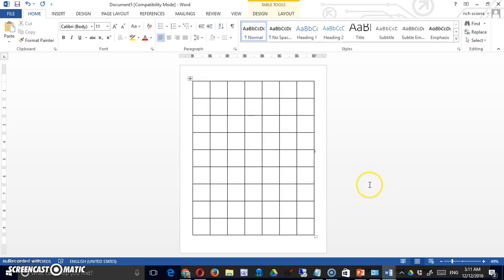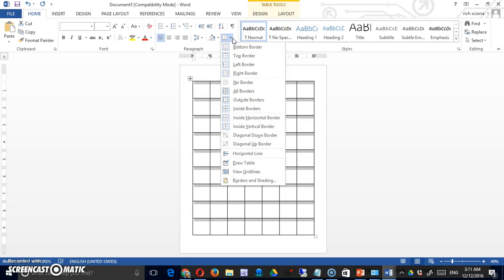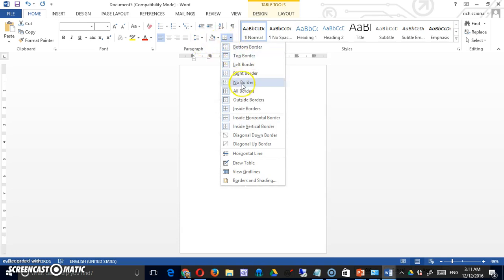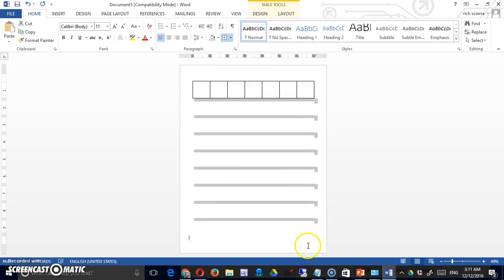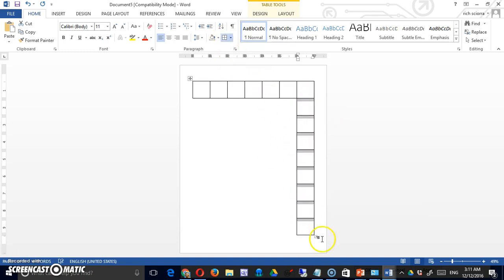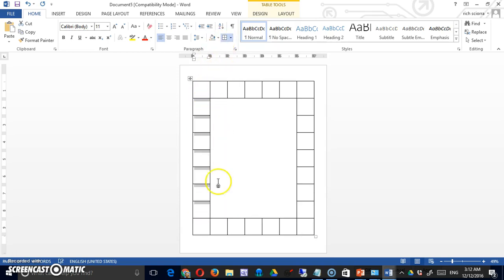If I wanted to make this something like a Monopoly board, I'd simply want to get rid of the grid in the center. Now, the simplest way to do that, honestly, is to select everything, go to the border control here under paragraph, and say no border. Now I can select the top row and put on all borders. There we go. We've got a basic Monopoly game.